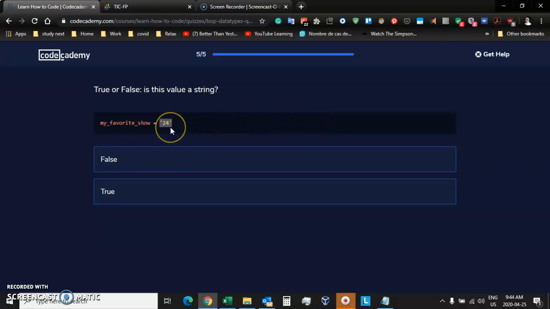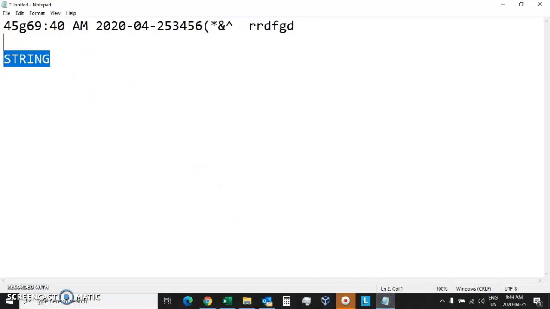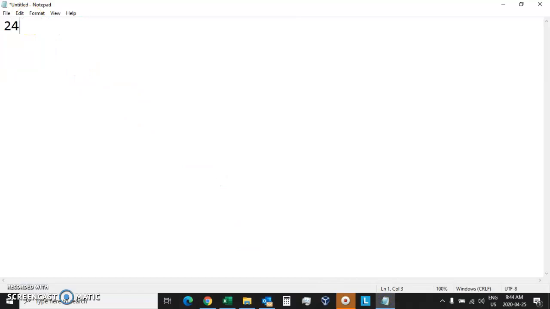Now, when you have something enclosed in quotation marks, it changes the data type. Let me show you here in Notepad. Okay, so if I just have the number 24, what is the data type for that? Well, that is a number. And we have many different types of numbers that we will look at soon. Integers, decimals. Okay, that's not important right now. The important thing is that it's a number.